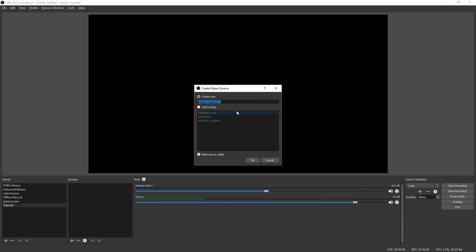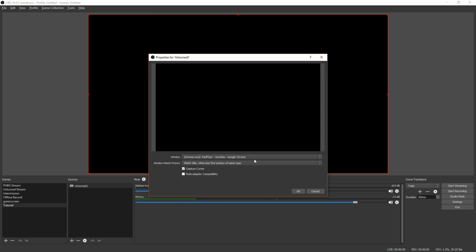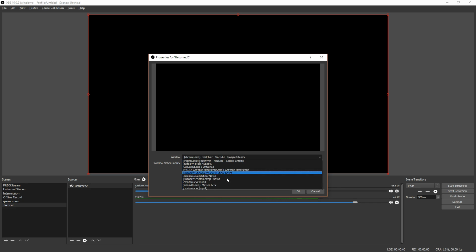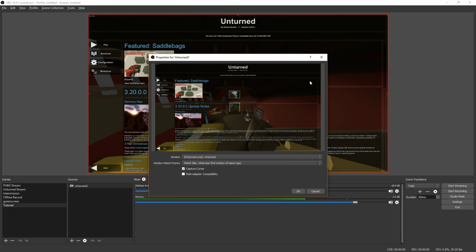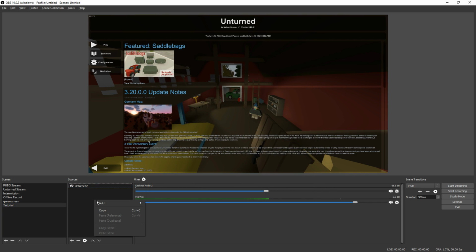And then you go to Window Capture. I could add an existing one, but I'm going to create a new one so you guys can see. Unturned 2. Okay. And now that's going to pull up my Chrome. But if you go to Window, these are all the windows that you have open right now. So I'm going to look for unturned.exe right here. If you click that, there it is. It's all you have to do. I can try doing Game Capture as well, but I don't even know if it works for Unturned. Let's see.